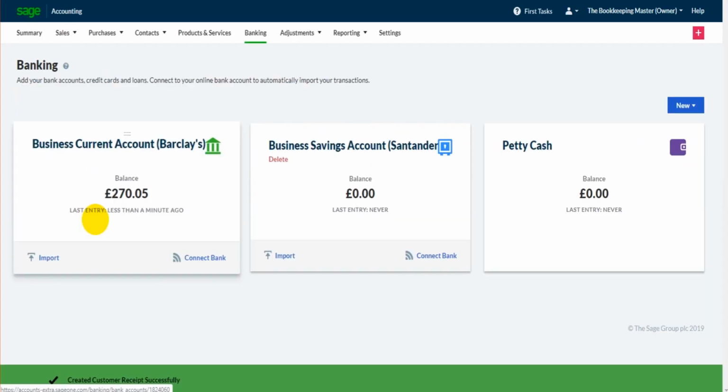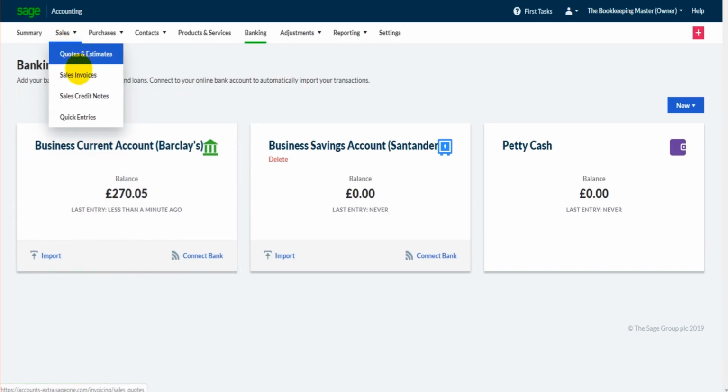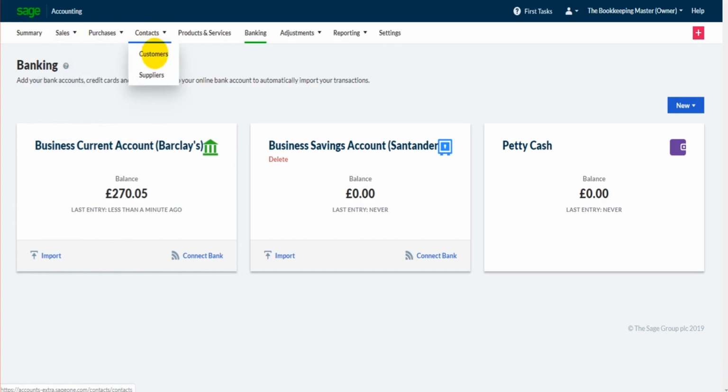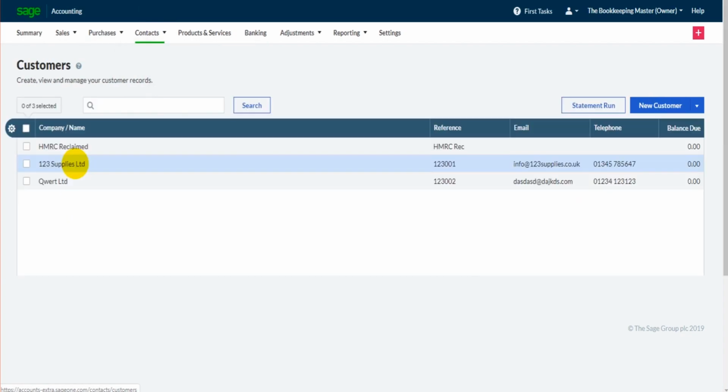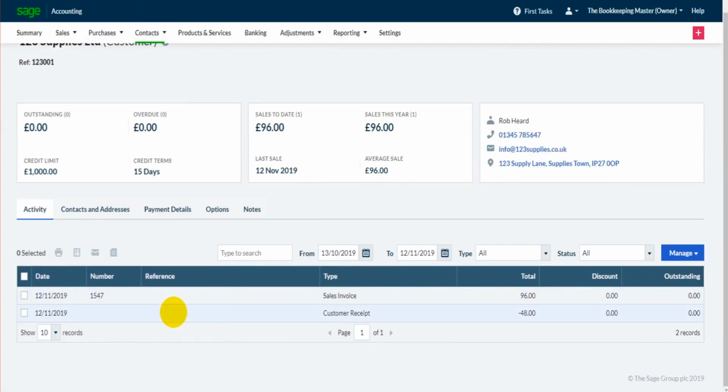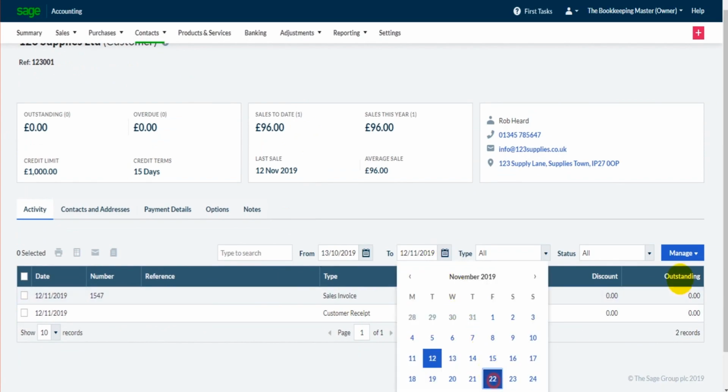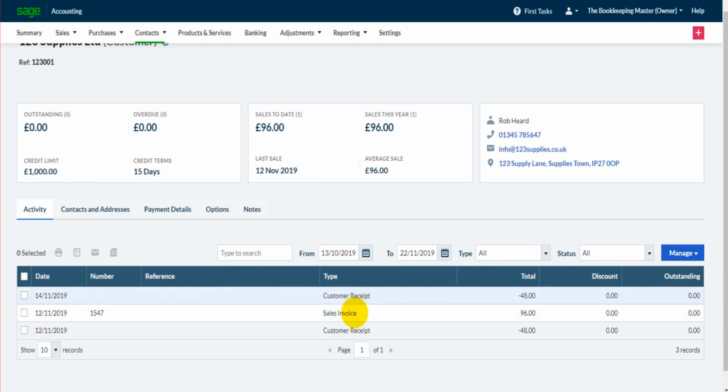Now what's happening as we record these payments and also our raising invoices, it's all been allocated to customer accounts. So if we go to the customer list now and click on 123 supplies, you'll see down the bottom here we have everything that's going on with their account. So we have the sales invoice and the customer receipts, the invoice £98 and the £48 payments to their account. And also if I go to sales invoices now, both of those invoices are marked as paid.